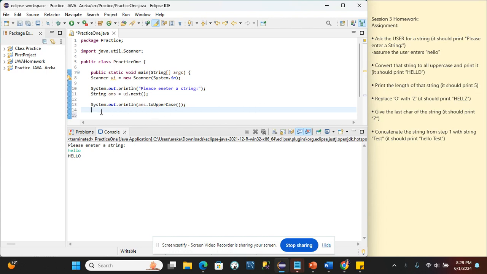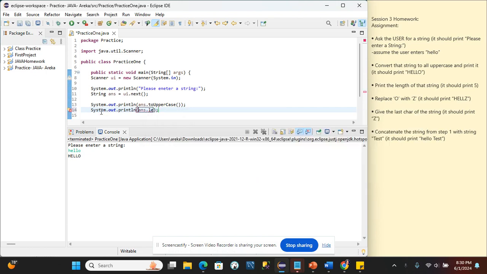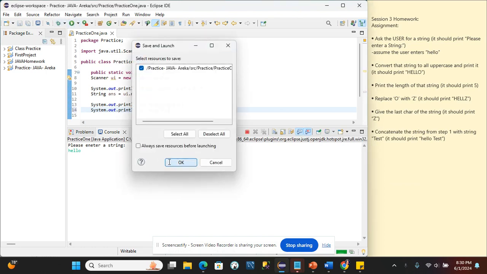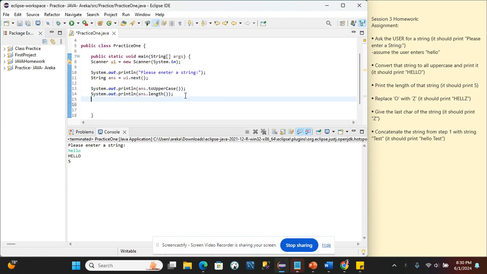All right, so we're going back to system output. I'm going to do my answer and the length. Execute, hello again. There we get all caps, and we get that it is 5. And let's keep going. So the next portion says to replace the O with a Z, it should print this.